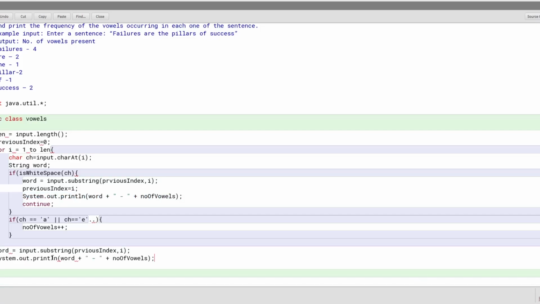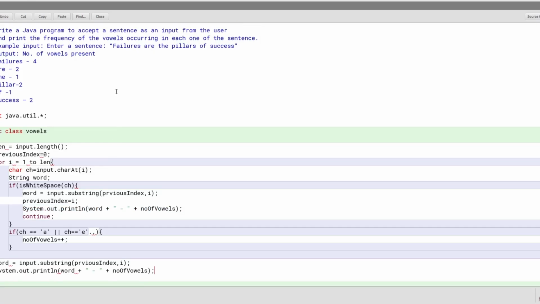So basically what we are doing, right, we are just doing it in a single loop, right? There is no need for two loops here. In a single loop itself, what you can do is you can separate the words, right? So if there is space, we know that we have found out the end of the word. Okay, so we are taking that if it is white space ch, so we are taking that word from whatever is the previous index. So previous index is the previous index of the space.